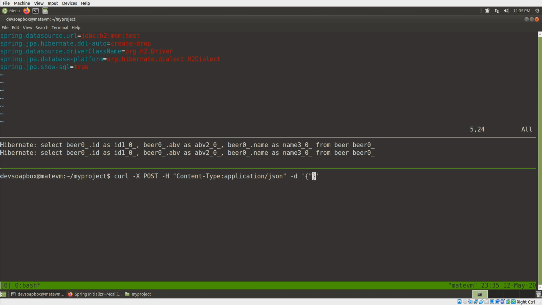And for my payload, I just need to specify a name and ABV. So for my name, I'm gonna do Highlight. If you're from Florida, this is a Tampa beer, which is probably one of my favorites. And the ABV is, I believe, 7.5. If I'm wrong, let me know.